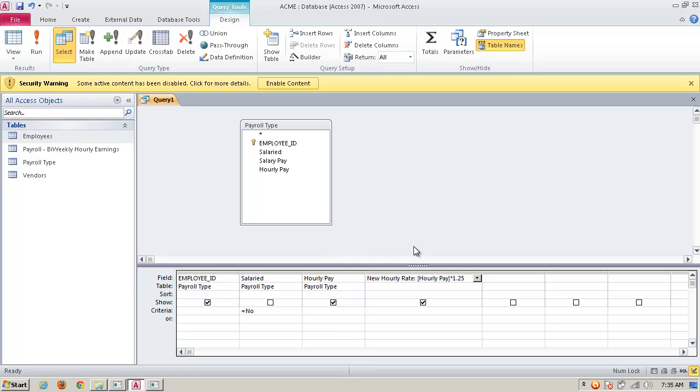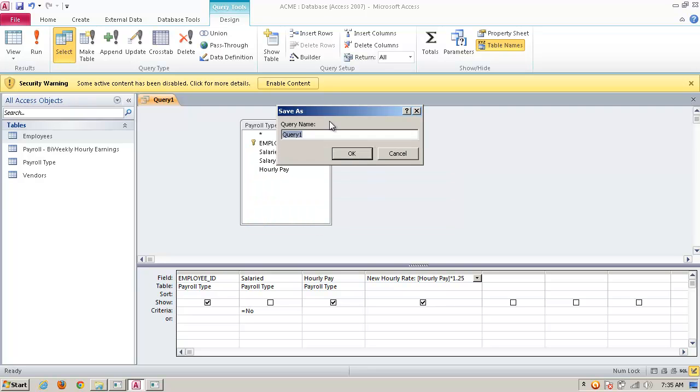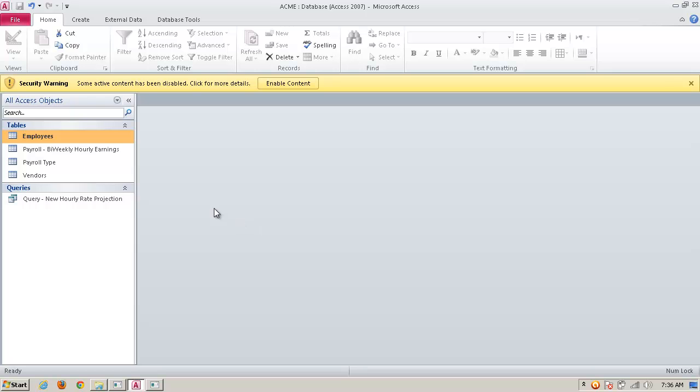So with all of this information put in, the easiest way to save the query, just click on the X over here. Do you want to save the changes? Say yes. And I'll just call it query, and we'll call it new hourly rate projection. Okay. This will give us an idea if we apply the raise, what the hourly rates are going to be for various employees.